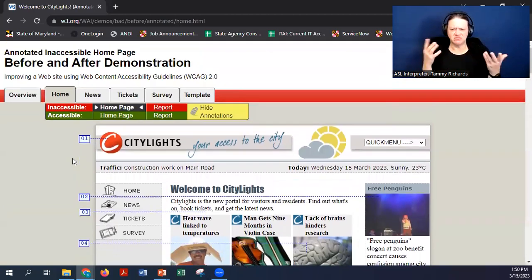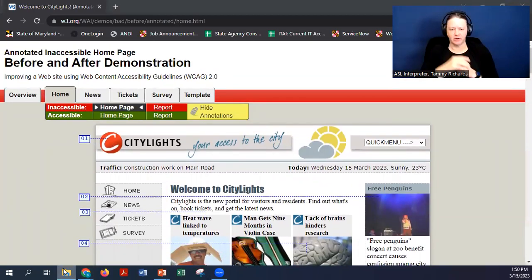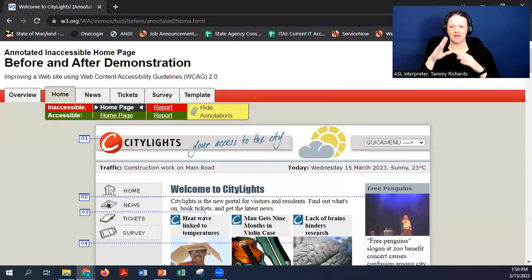So let me turn on my screen reader. NVDA latest window, items view list. It takes a moment to launch, sorry. So, welcome to City Lights. Annotated, okay. Inaccessible homepage, Google Chrome. So it reads the whole title of the page.